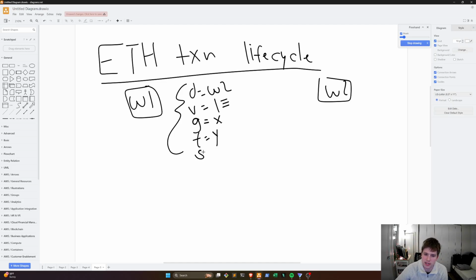So we'll say that we want to include some level of tip, and then we also include a few numbers like signature and nonce. I'm not going to get too deep into these, but for all intents and purposes, these are just some numbers that are used for validation of a transaction.